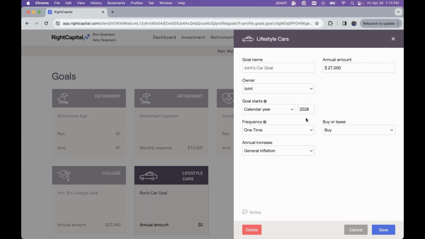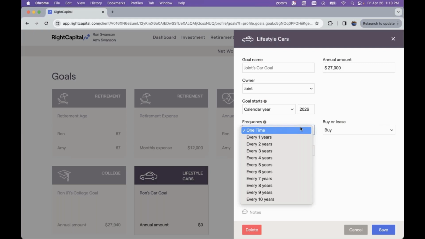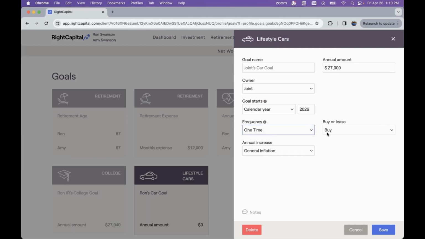And especially with cars, oftentimes we need to replace cars, and if we do have the habit of having a recurring car purchase goal, we can also change the frequency. So this right now is set to one time, but we can indicate that this is actually happening sporadically over a number of years, every couple years or every 1 year.